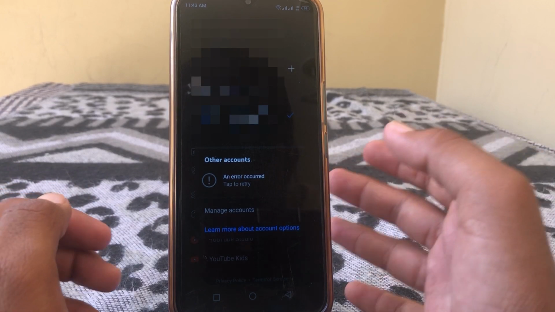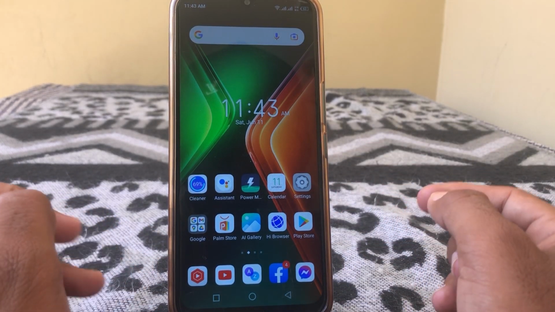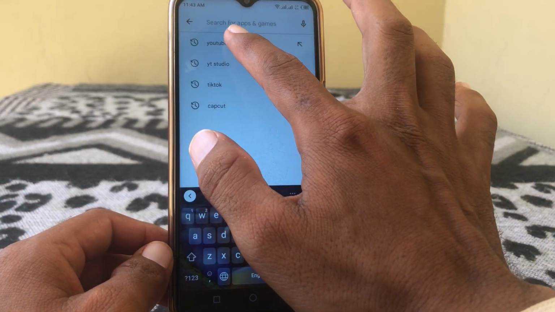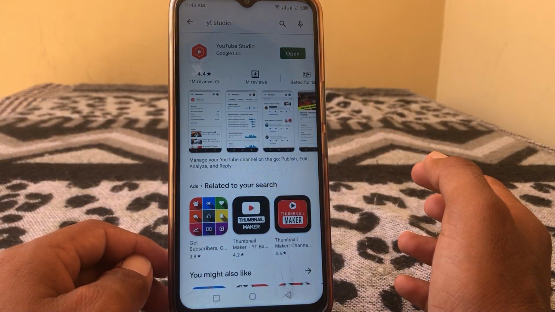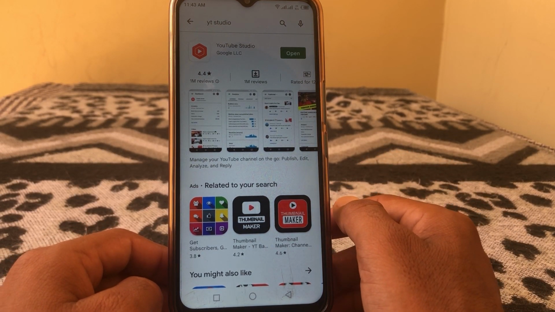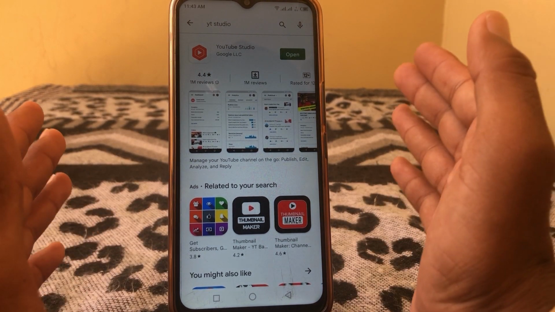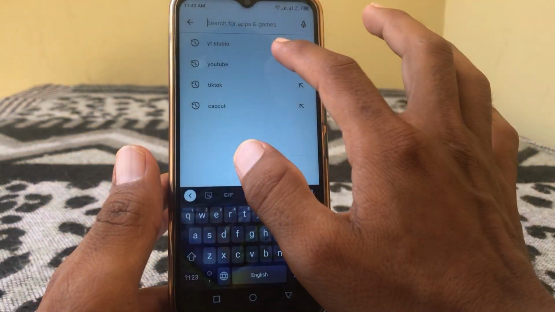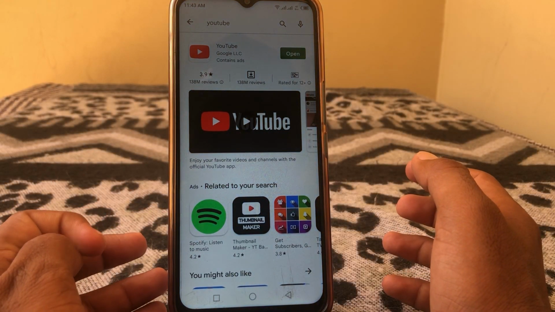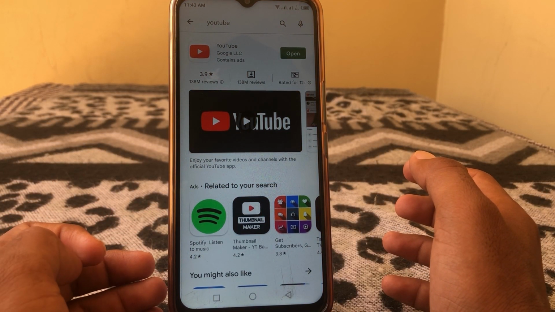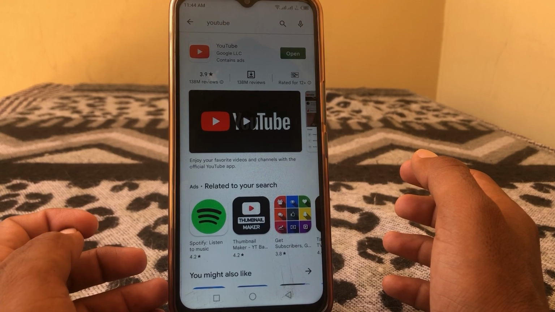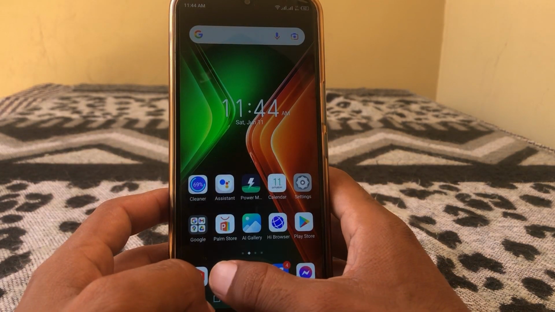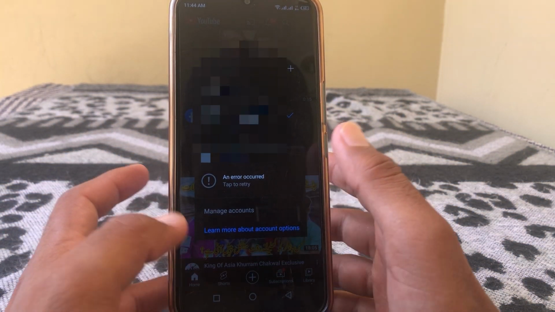So to fix this, what you have to do is simply close this page, and firstly let me tell you that you have to open Play Store and search for YouTube Studio. You can see here it's updated. If you see update here, then you have to update your YouTube Studio, then tap on YouTube, and you can see here my YouTube is also updated. If your YouTube is not updated, then you have to update your YouTube, and then open your YouTube and check whether the problem has been fixed or not.